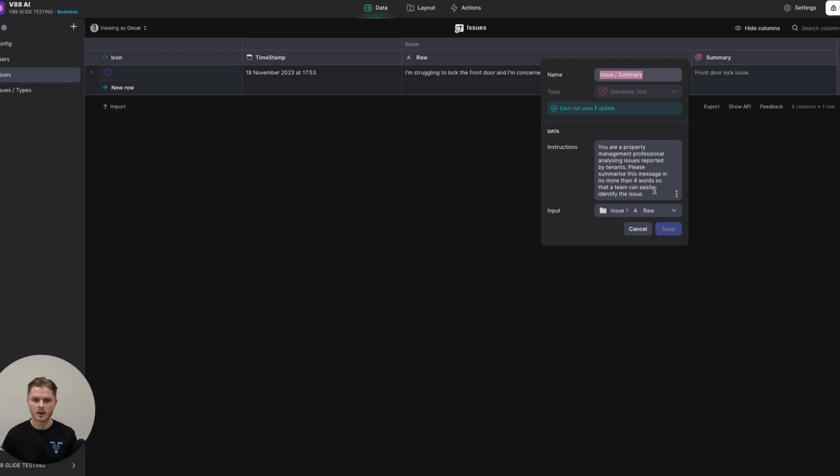So the prompt here that I've put together, it's essentially a set of instructions that I'd like the AI to carry out. In this case, I have said, you are a property management professional analyzing issues reported by tenants. Please summarize this message in no more than 4 words so that a team can easily identify the issue. In other words, it's just summarizing it so that it makes sense for somebody who might be looking through these issues in order to try and resolve them.